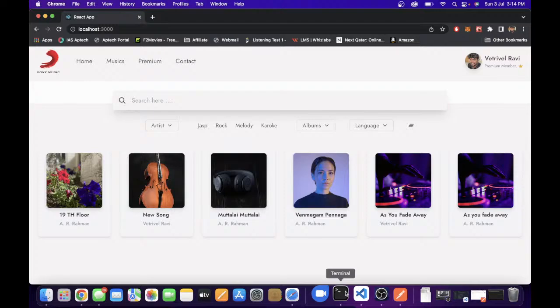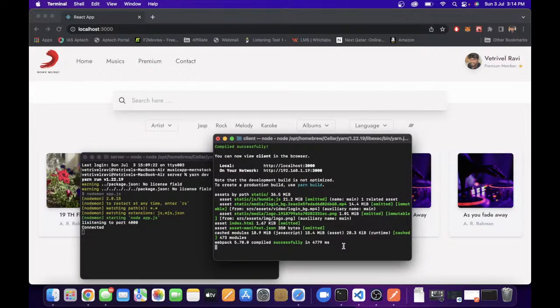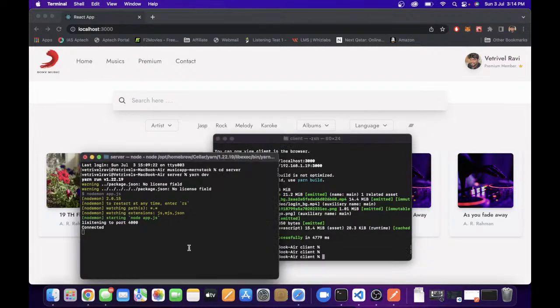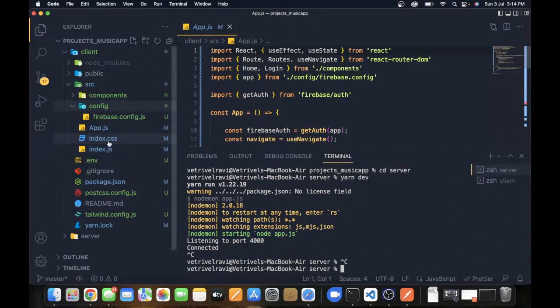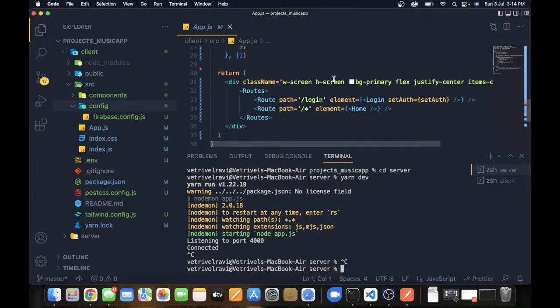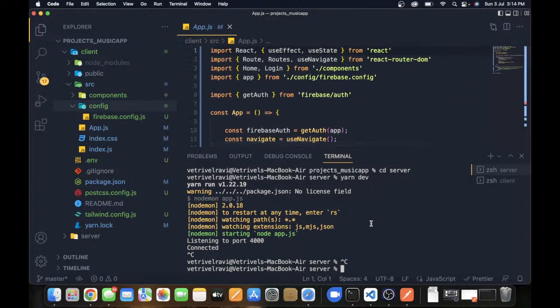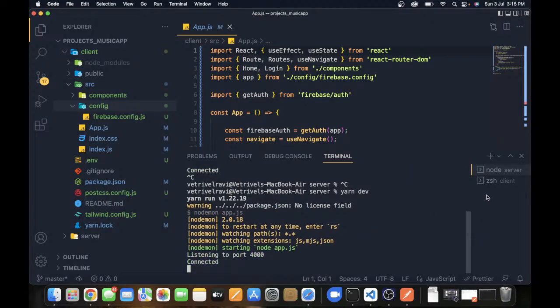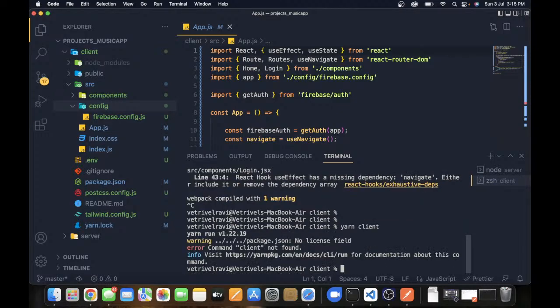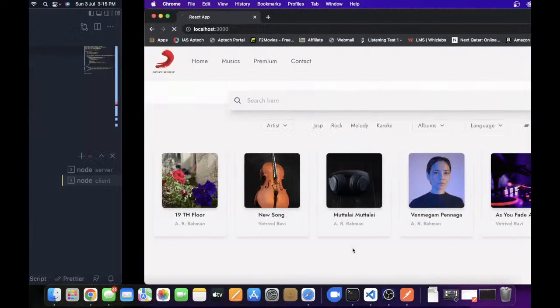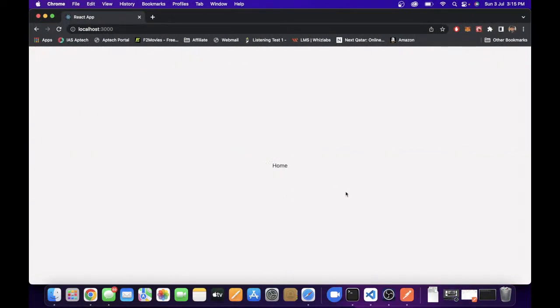Let me stop the server. Let me open VS Code. Let's start our own project which we created in the previous session. So this is what we have done so far. Let's start the server with yarn dev, and let's start our client app with yarn client. Oops, sorry, yarn start. Now this is what we get so far.